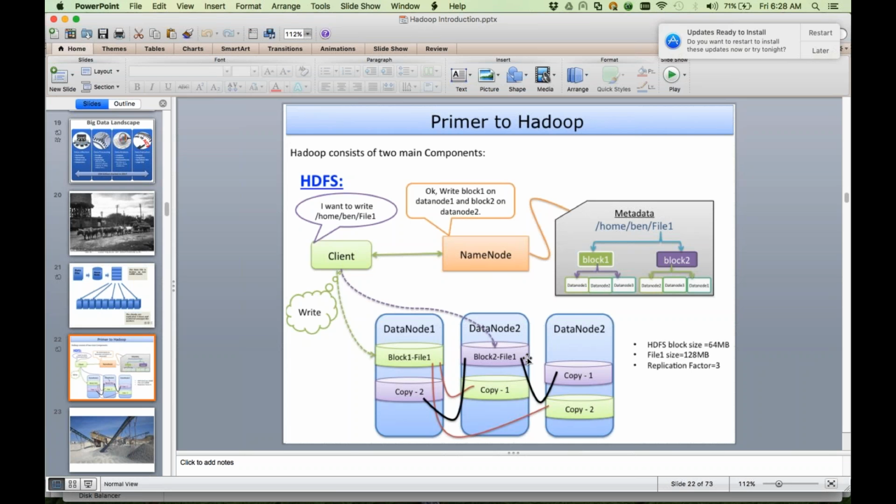The name node only carries the meta information about the data stored on the cluster, data stored on the data nodes. If you see that metadata, /home/ben/file1. Anytime in future, if you are looking for the file called file1, the name node will understand, oh, file1 has got 2 blocks. Block 1 is present on data node 1. Block 2 is present on data node 2, and their copies are present on these nodes again. That all information comes from the name node, because the name node holds the meta information but not the actual data.